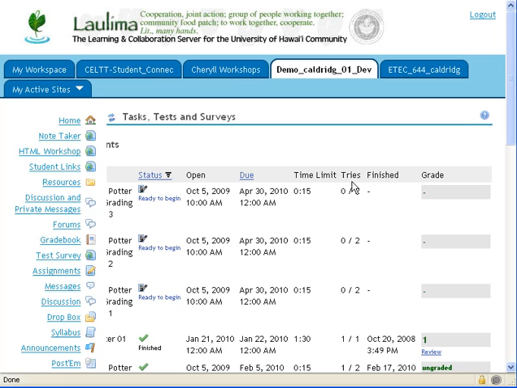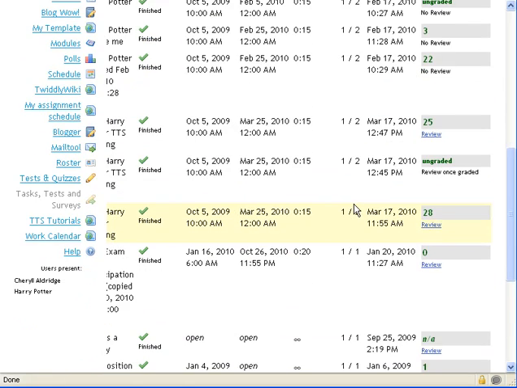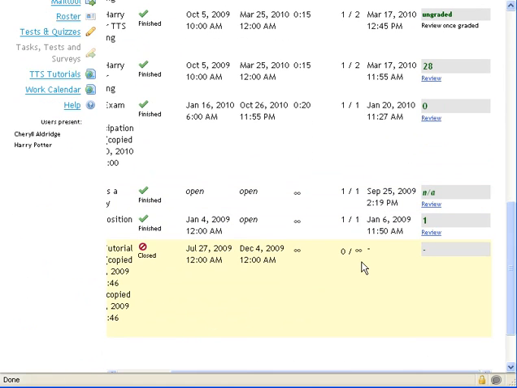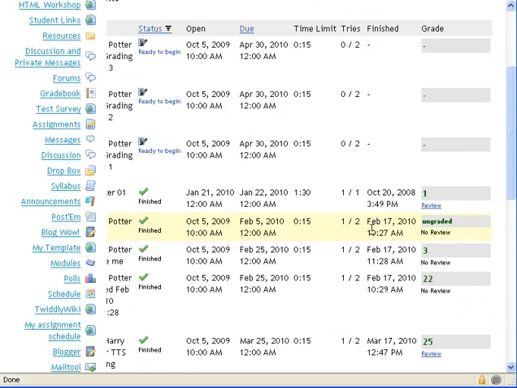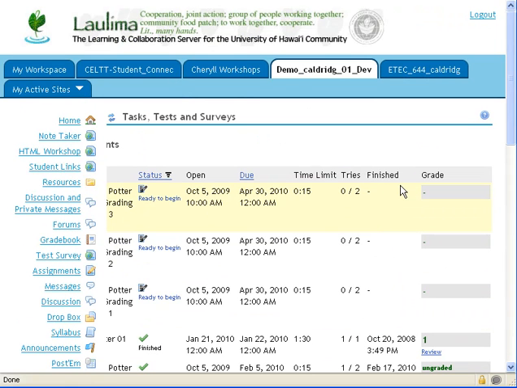This column shows how many tries the student has attempted and how many they are given. If there is an infinity symbol, then they will be able to submit that particular assessment as many times as they wish. This shows the last submission.